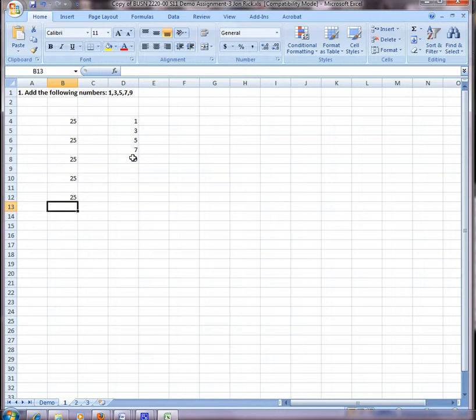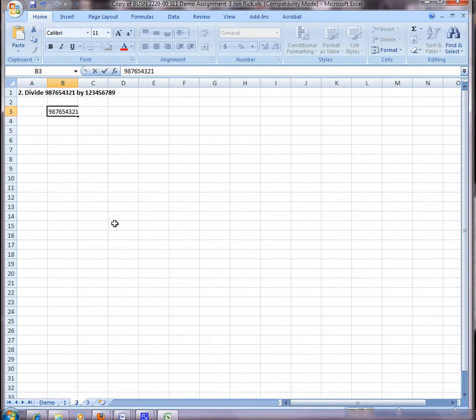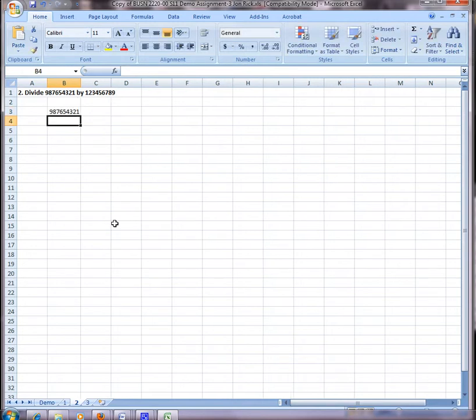Now, you can do a lot of different manipulations, a lot of different functions, and we'll be introducing those as we go through the semester. But addition is obviously the easiest and probably the one we'll use the most. Let's look at dividing though. Here I'm asking you to divide. I'll type this in 987654321. And the other number is 1, 2, 3, 4, 5, 6, 7, 8, 9. And I'm asking you to divide these two numbers.